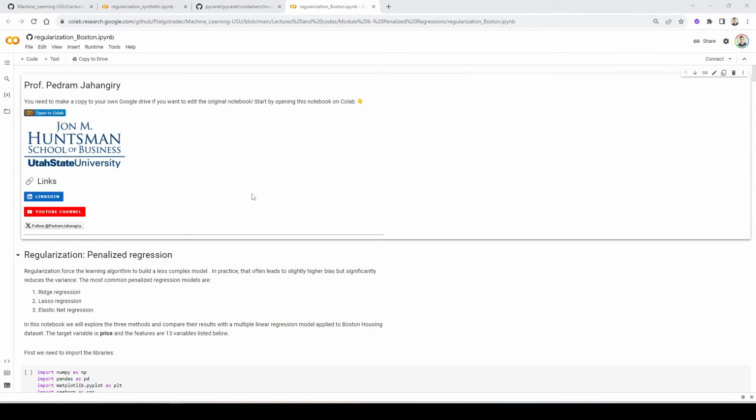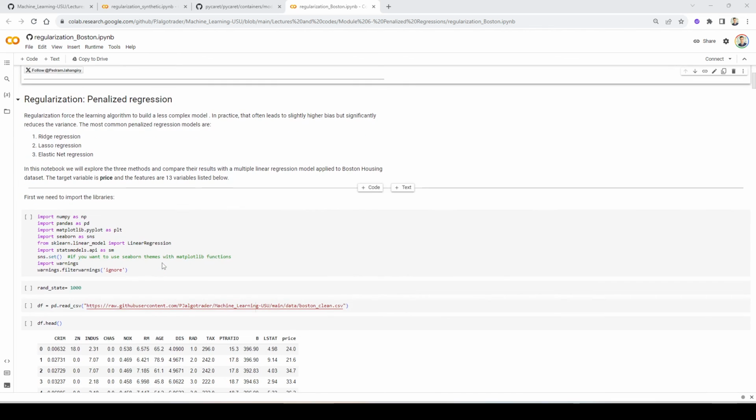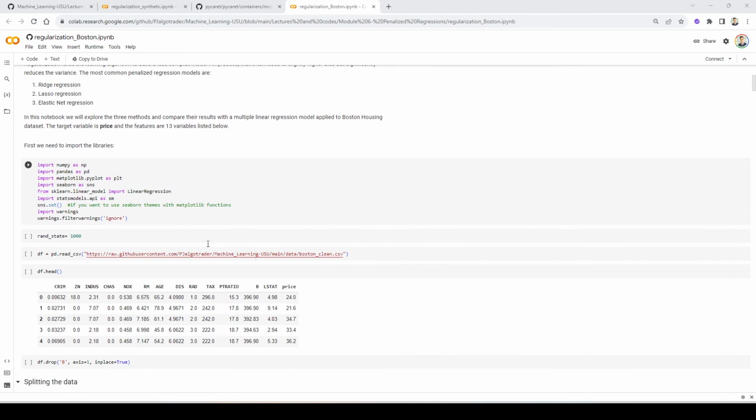Okay, so now let's do the penalized regression using a real world data set. I'm not even going to connect this because we're not going to run it. I'm going to fly through this notebook, because this is pretty much the same as the synthetic data. I just wanted to show you how it looks to apply this penalized regression to a real world problem. All right, so again, I'm going to scroll very quickly. The goal is to predict the price of houses in Boston. And we're going to work with the Boston data set.